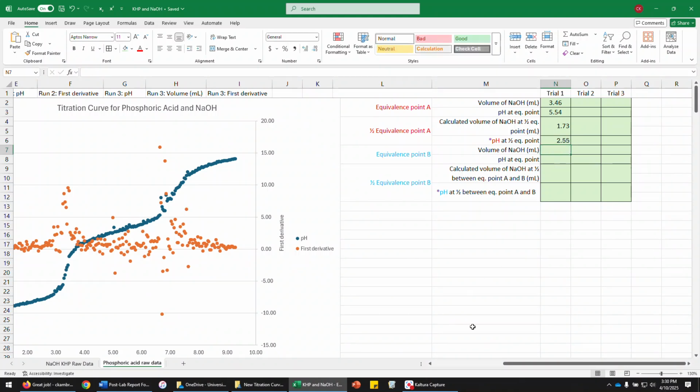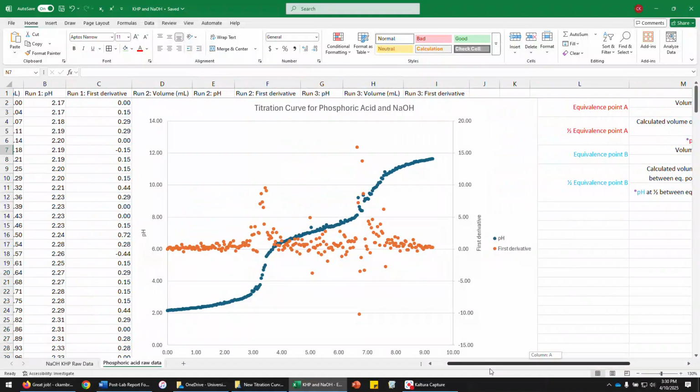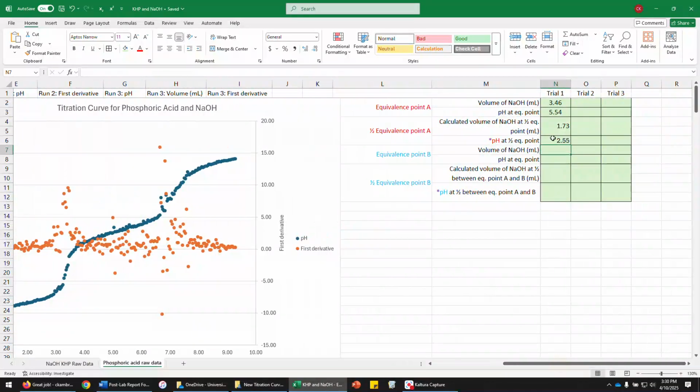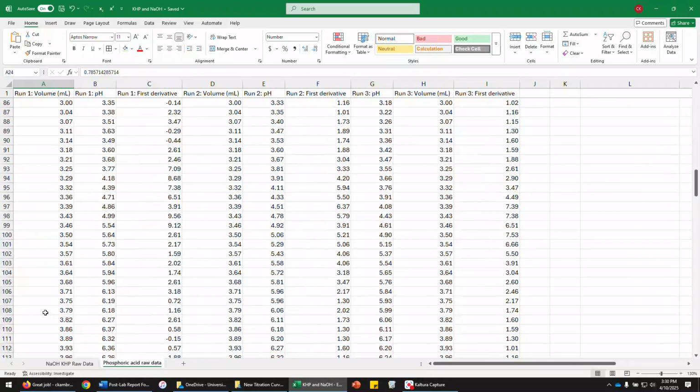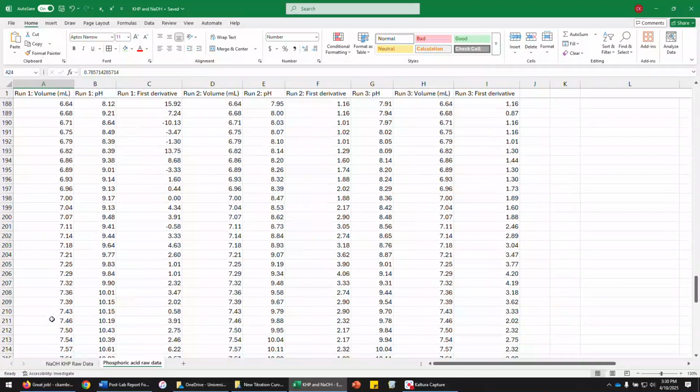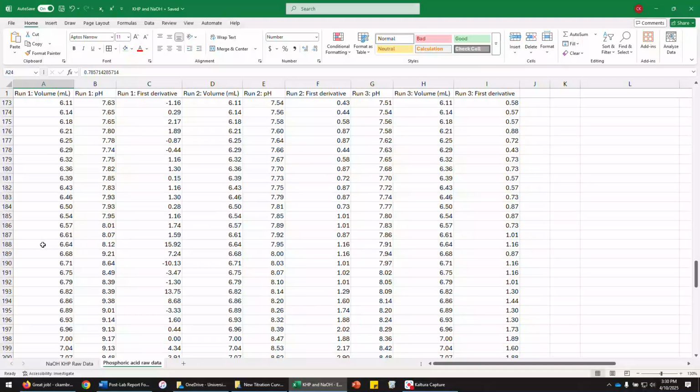All right, now we're going to go to the second equivalence point and essentially just repeat the process. So over here, this is where the second equivalence point is going to be. The highest point of the first derivative is right here, which corresponds to 6.64 milliliters of NaOH. Okay, we need to go back to the table, look up 6.64. Oops, went past it. 6.64 has a pH of 8.12.